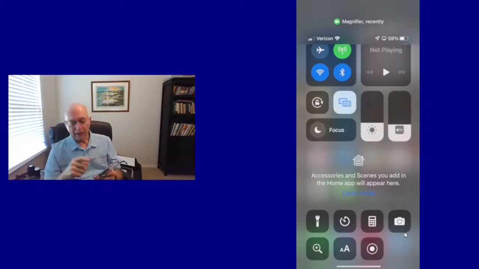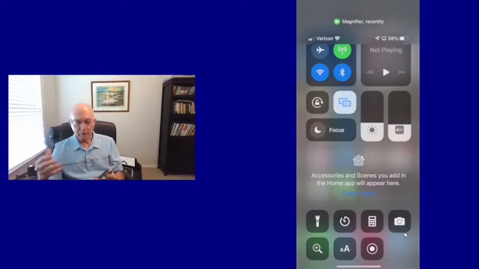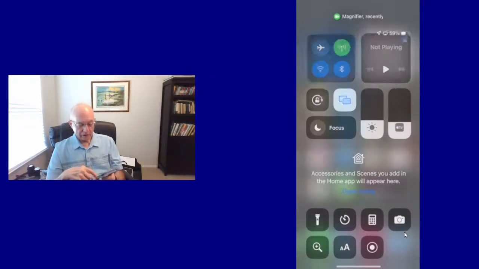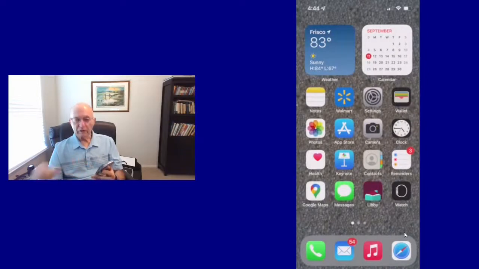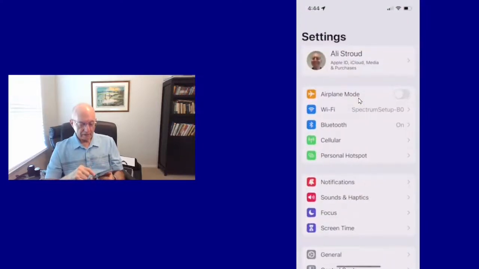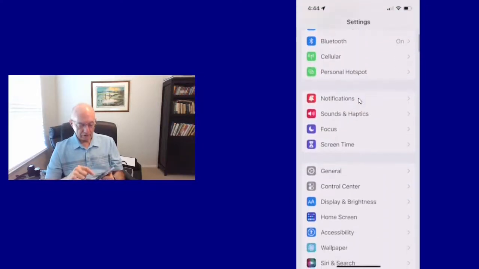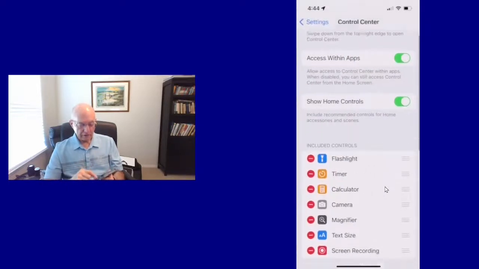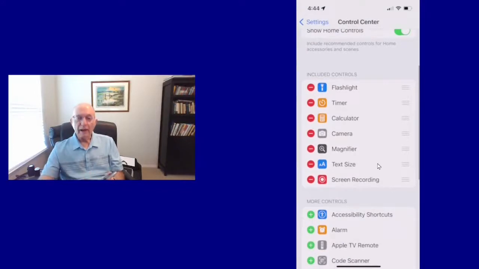If you have the Home app, you can also add scenes, and I don't know if you understand all those, but you can add scenes from your home thing. You can add additional programs to this by going to settings. So I'm going to go to settings, and I'm going to go down a little bit to Control Center, touch the little caret on there, and you can see which apps I have.